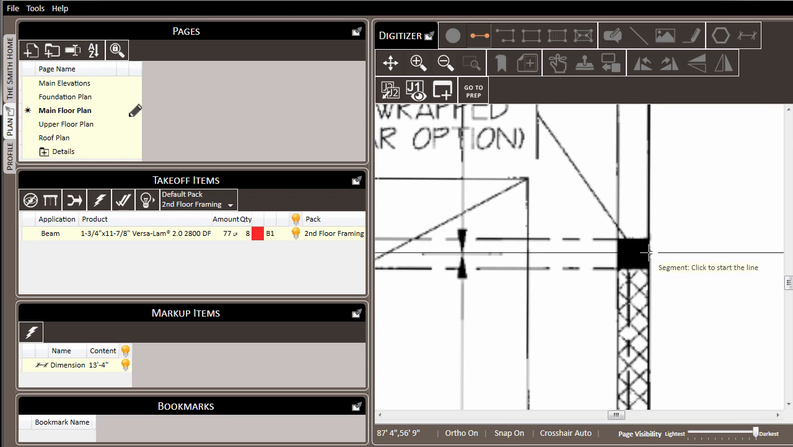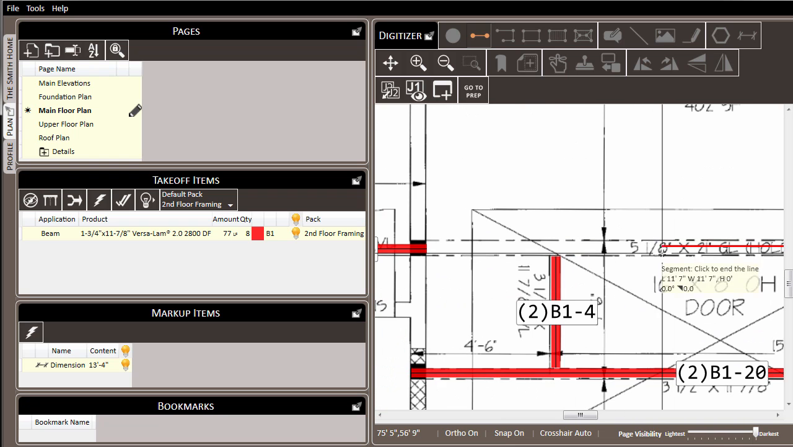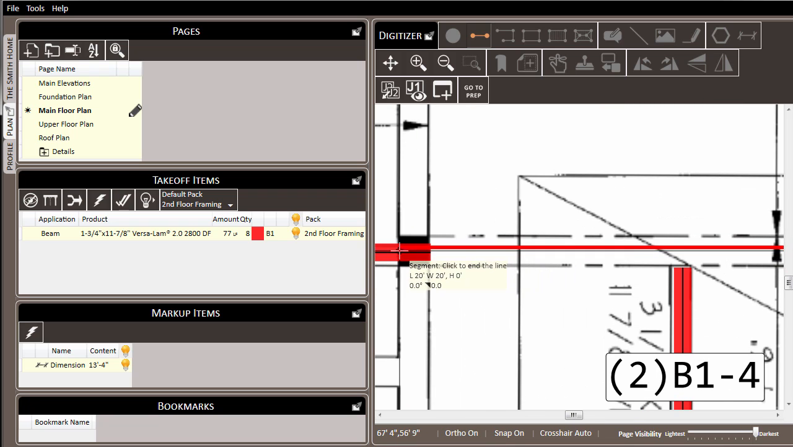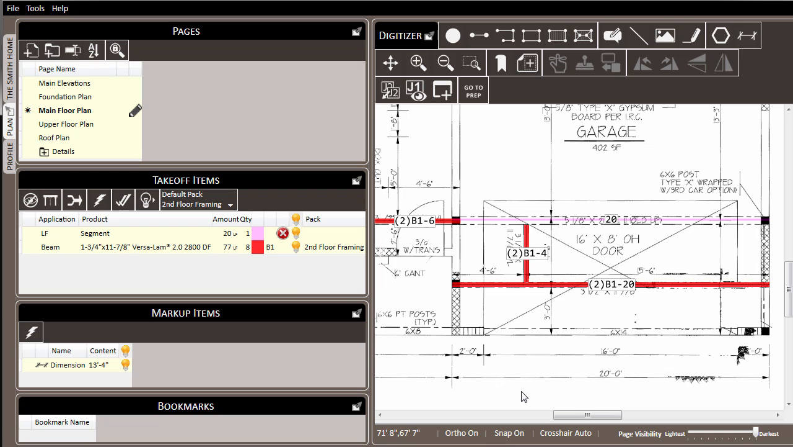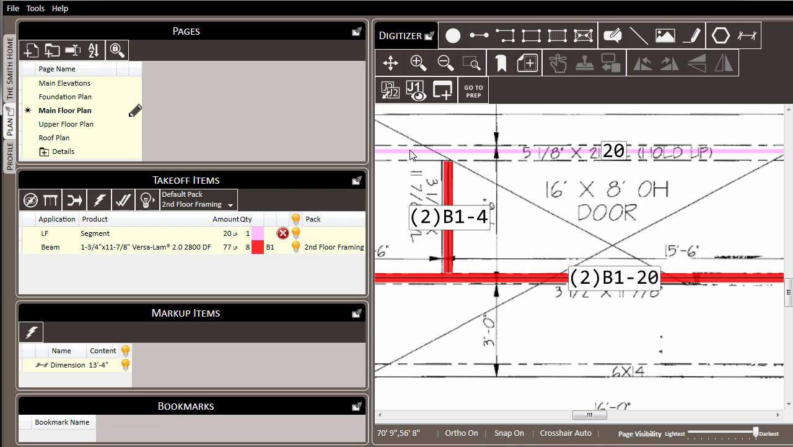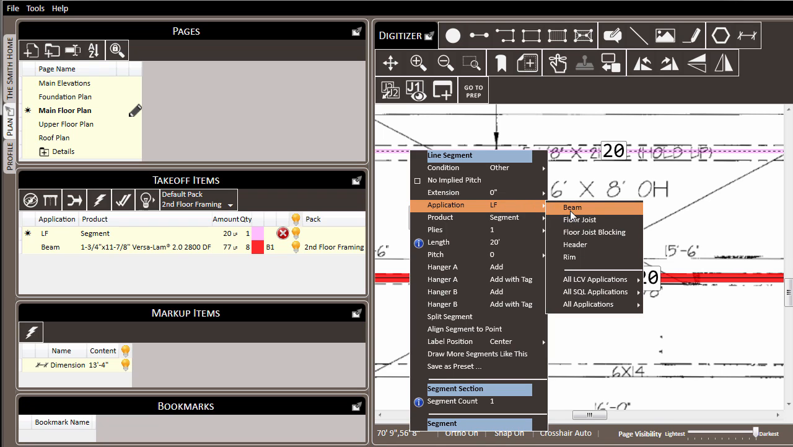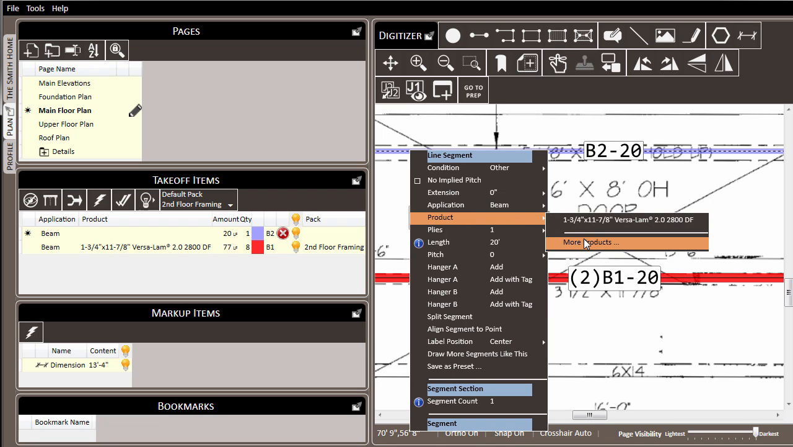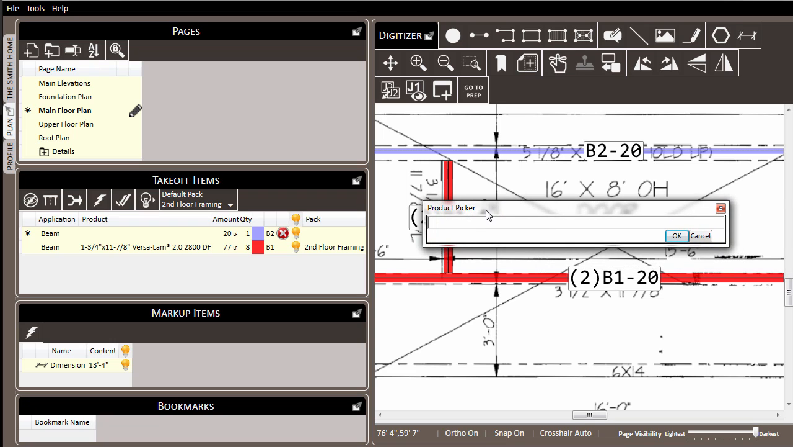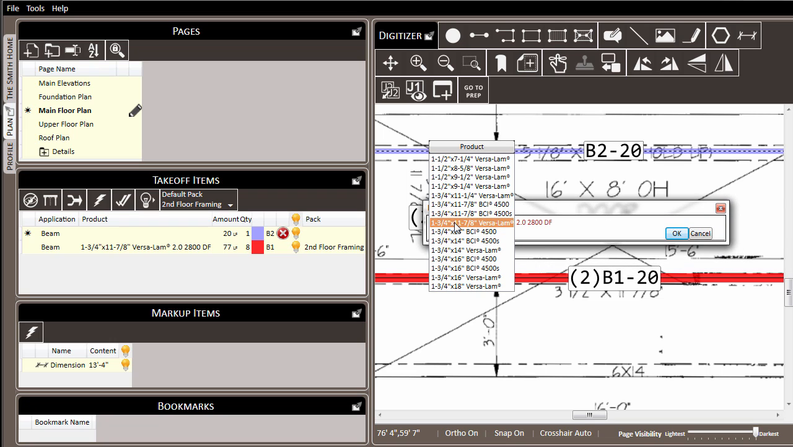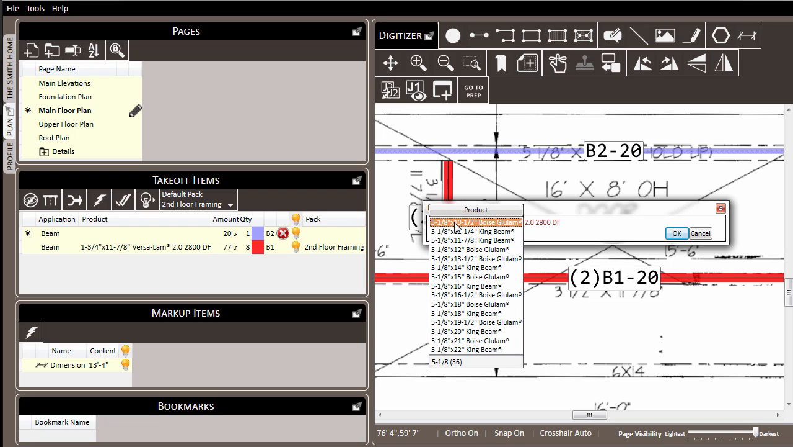We'll click a segment line up in the toolbar and click one end of the line and then the other to get our beam in place. We hit escape, and over in the Takeoff items list, here is our item. And we could adjust it here as we did before, or we could come to the digitizer and make the settings there. We right click and choose beam as our application. For product, we choose more products, click into the product selector, and we can use the keyboard to filter our results to find the 5 1/8 collection of items. So here we find the 5 1/8 inch by 21 inch glulam.